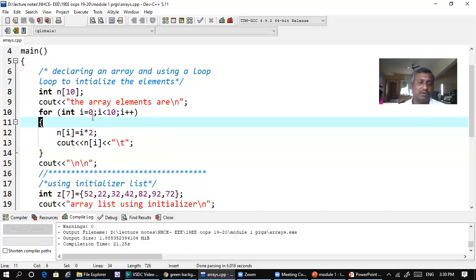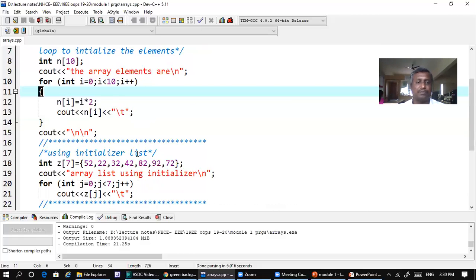So similarly, whatever the I value that's coming, that will be multiplied by 2. So that will be stored in the consecutive memory locations. So the size of the array is 10. So to 10 memory locations, this operation will continue and it will load the values onto its locations.